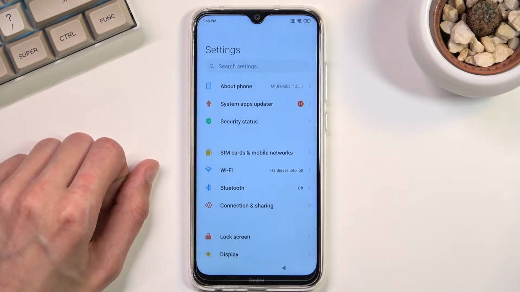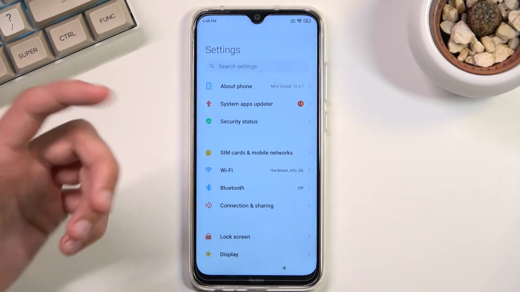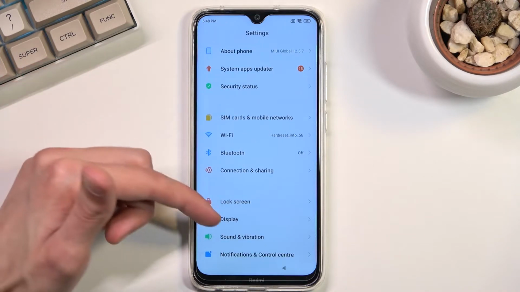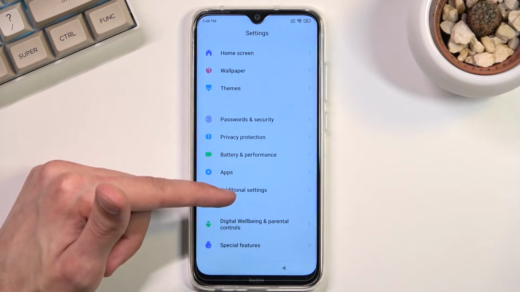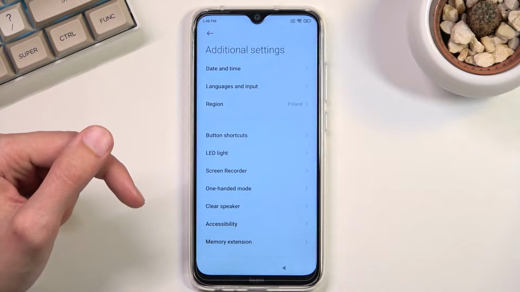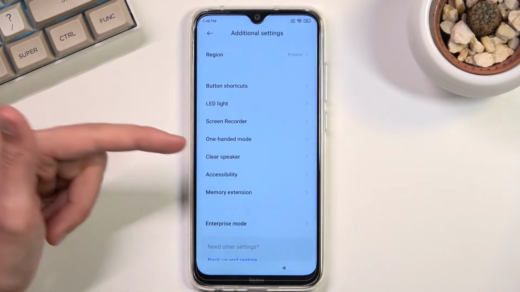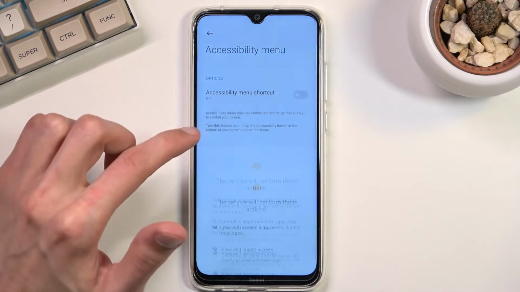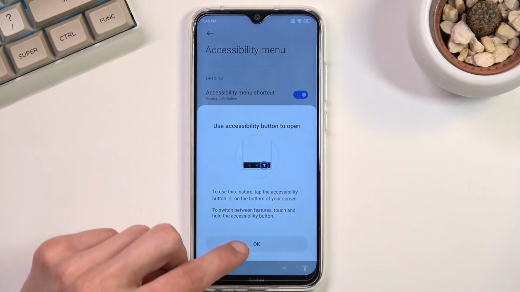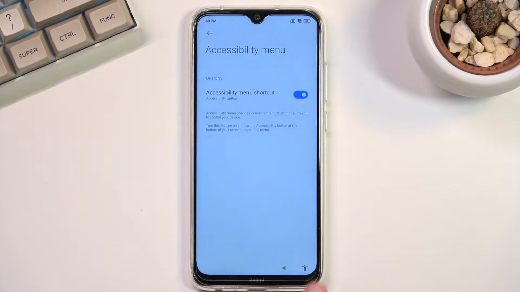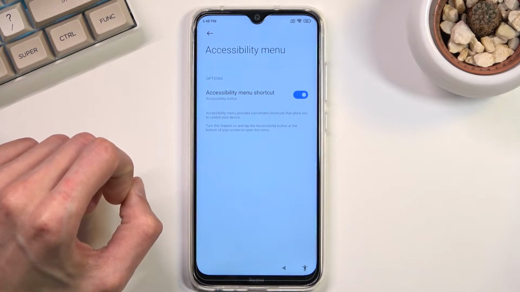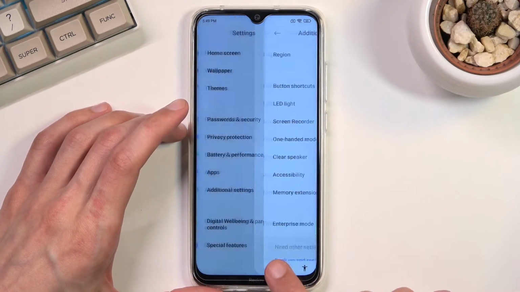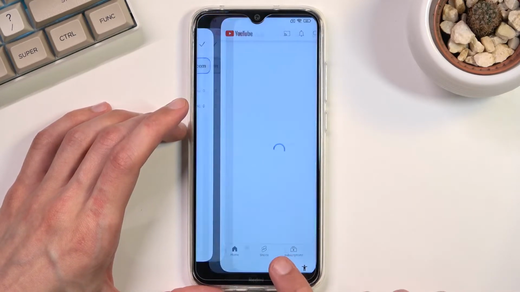You want to select open, and once you do, it will take you obviously to settings. And we're gonna begin by going into additional settings right here, and you want to then select accessibility right here. Tap on accessibility menu and enable it. Select allow and okay. As you can see, it adds this little guy right here at the bottom, which is what we wanted. Now once you have added this, what you want to do is simply start spamming the back button to go straight back to the setup of the device.